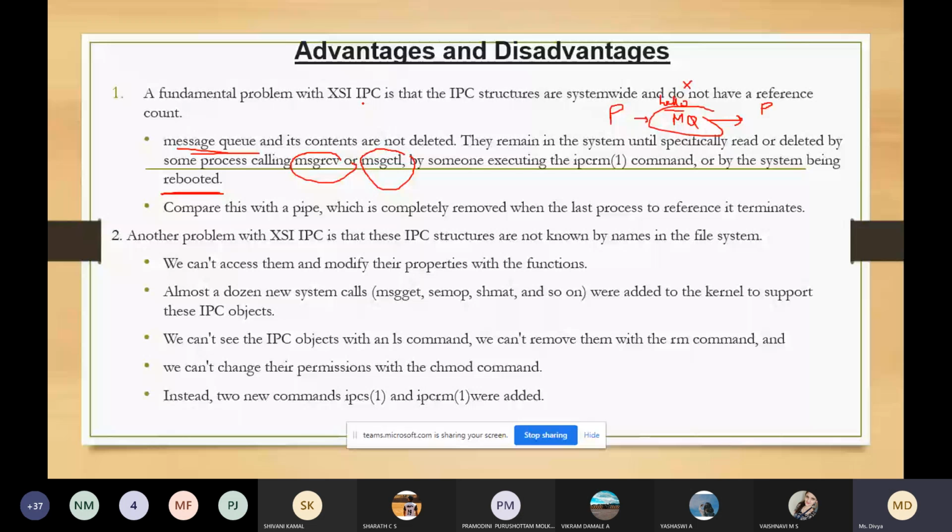Whatever data you pass between the processes, you should execute the function for reading that data, or you should have some way of executing the function and deleting it. If you keep that message as it is in the message queue, then it will remain in the message queue and it will become an overload for the message queue till you reboot the system.